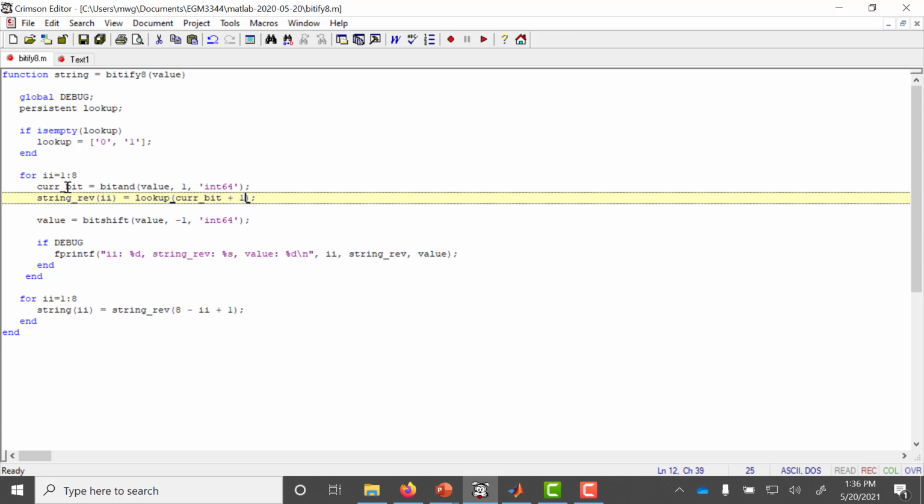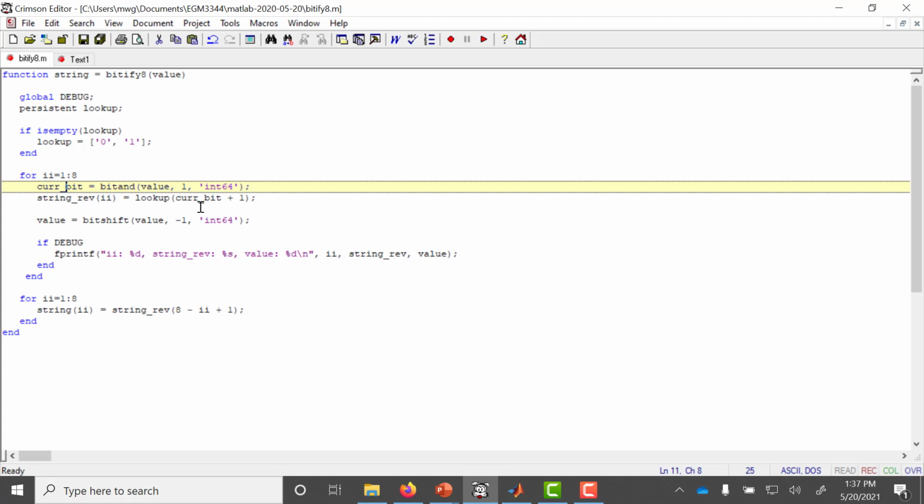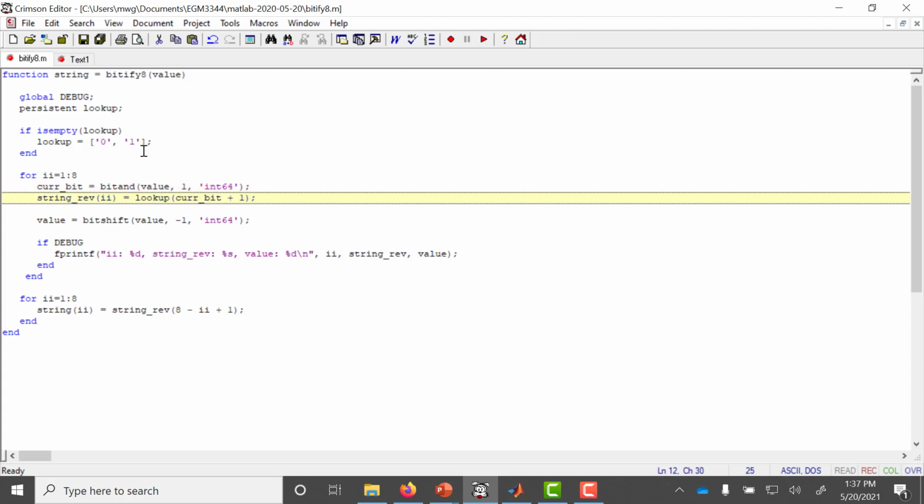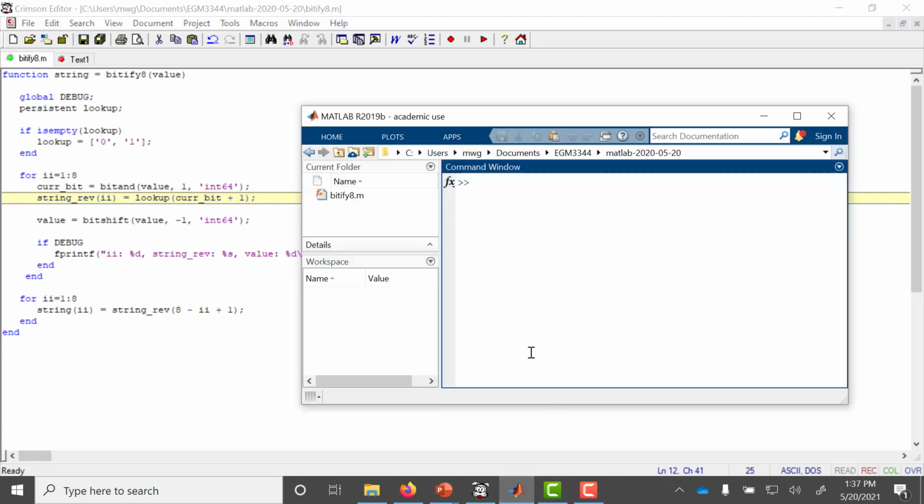So whatever cur bit is, if cur bit is 0, then that means I'm going to be pulling the first element out of that, and I want that 0. On the other hand, if cur bit is 1, then 1 plus 1 is 2, and I'd be pulling that element out of the lookup, and that's exactly what I want. So I'm going to save that and come back and run Bitify 8 with the new code as 13, and yea, verily, I get the correct answer there using the lookup technique.